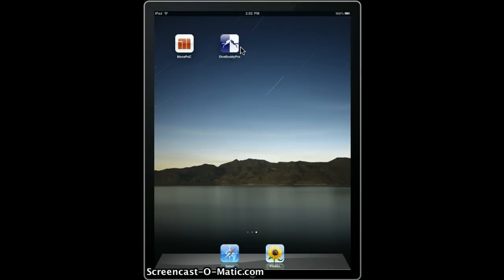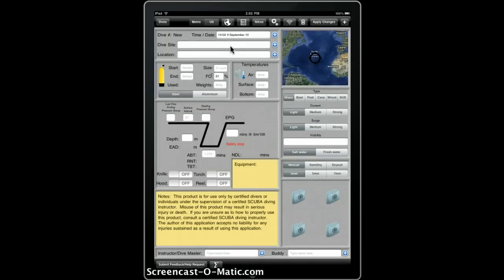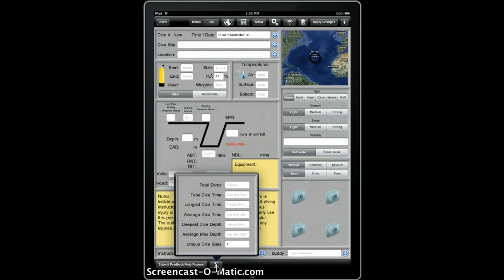In this screencast, I'll be giving a quick demonstration of Dive Buddy Pro iPad edition. This is the 1.2 version of the application, which is currently under development, but the only difference between this version and the current one that's available on the App Store is the dive statistics pop-up, which you can see there.